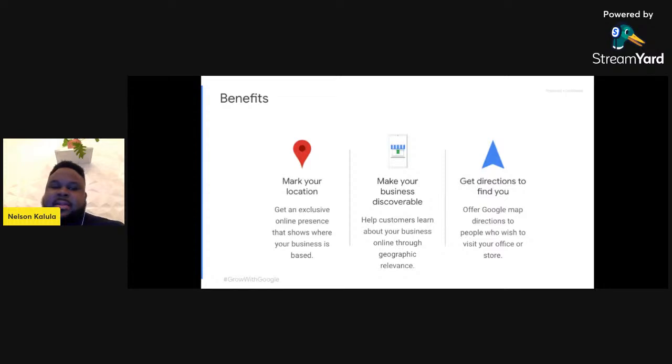All right, and the last benefit is that you can get found on Google free of charge. So it's a free listing. It's a free service by Google. Get yourself listed and get yourself on maps.